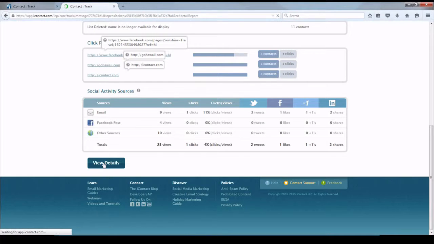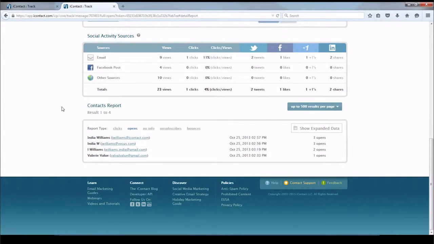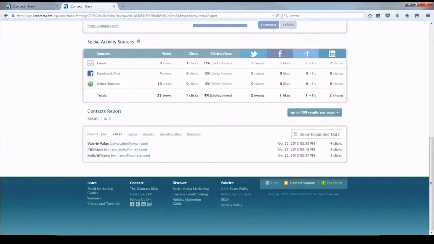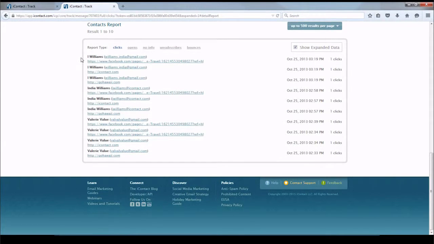When you click View Details, you'll see the individual reports for each report type. Starting with the clicks report, you'll be able to see each individual email address and contact that clicked on links in your message. You'll see a date and time stamp, as well as the number of clicks reported for each contact. By clicking the Show Expanded Data box, you'll be able to see an even further breakdown of each individual link that was clicked, as well as an individual date and time stamp for each click.